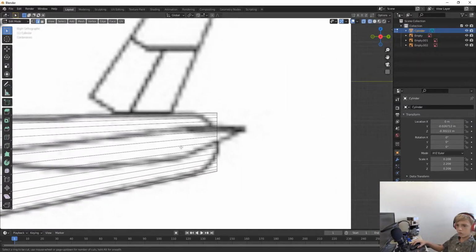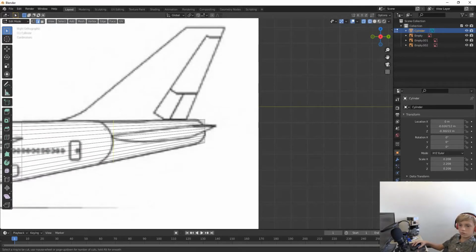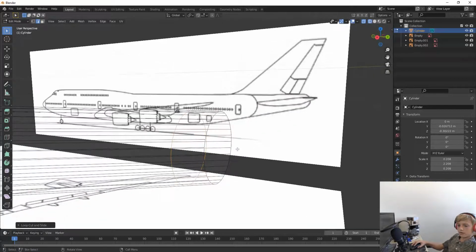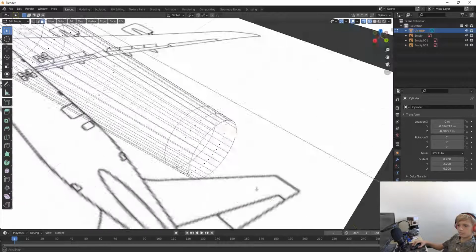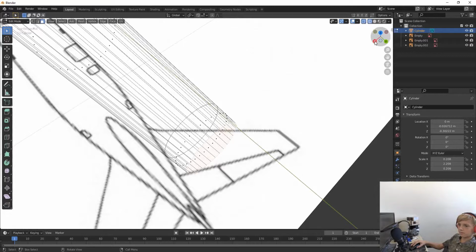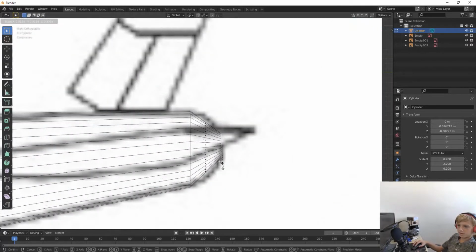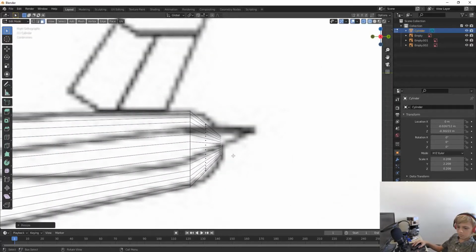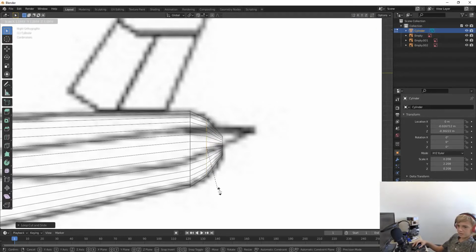Now we're going to hit Control R. Click, slide this edge loop right here. Okay. Now we're going to hit 3. Select this face, and we're going to scale it down. Okay. So now we're going to hit Control R again. Click, right click to cancel the movement, S, and we're going to scale it up. Okay.